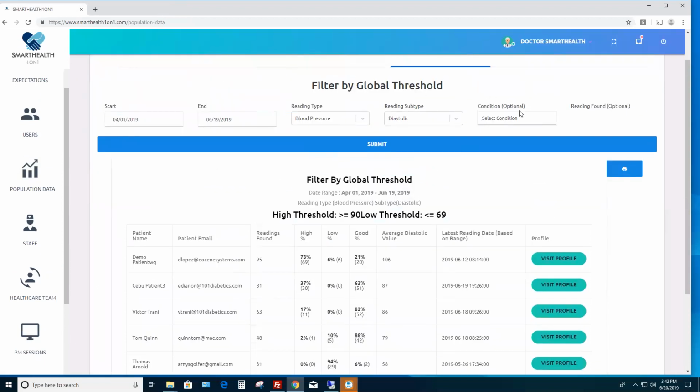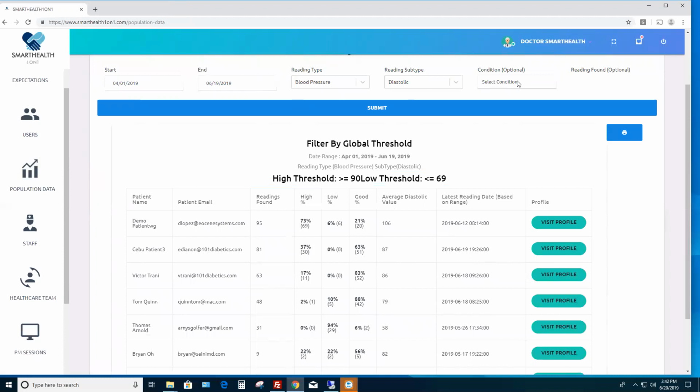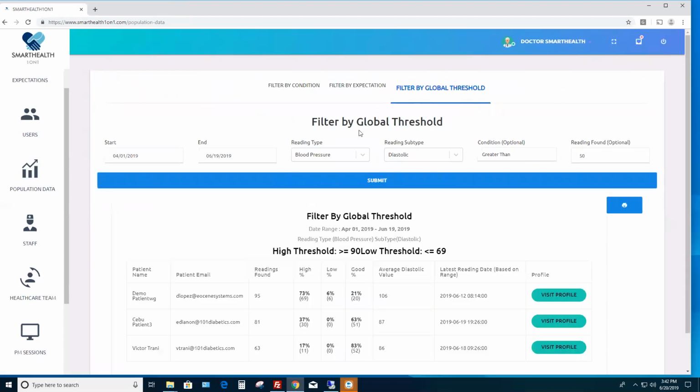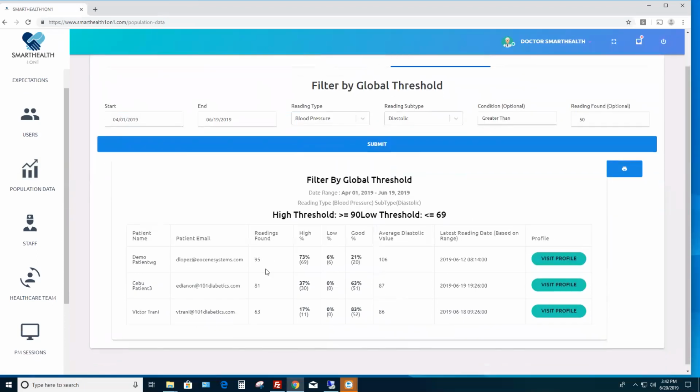I'm going to go back to the condition here. The condition gives you a way to drill down a little bit more. So let's say I want to focus only on the individuals that had readings found greater than, we'll just do 50. The software now drills down a bit further to focus on the individuals that had at least 50 blood pressure results taken, and gives you those percentages so you can match them up.